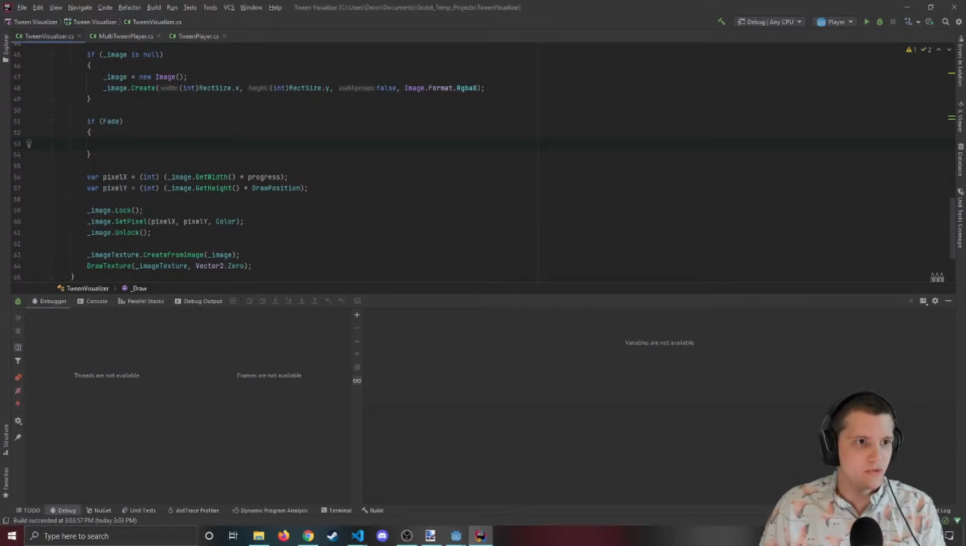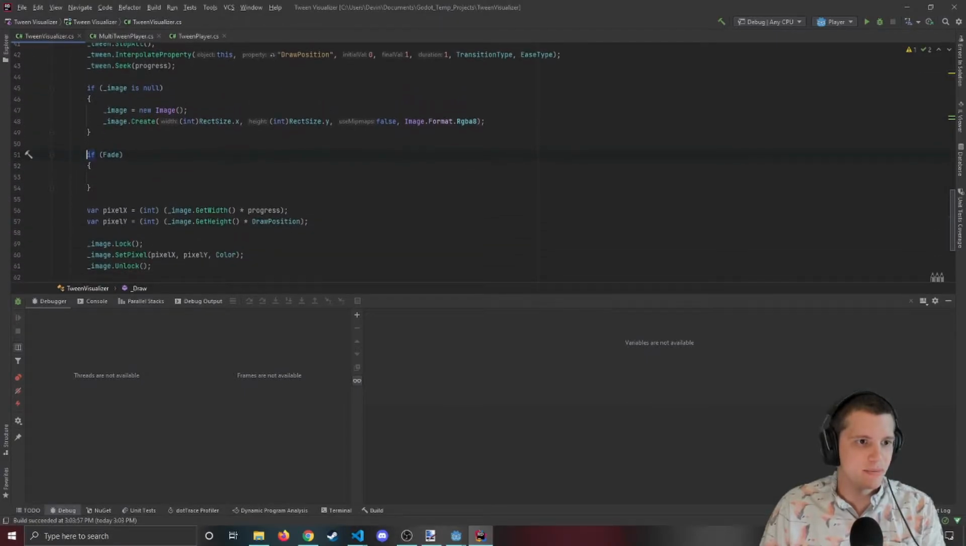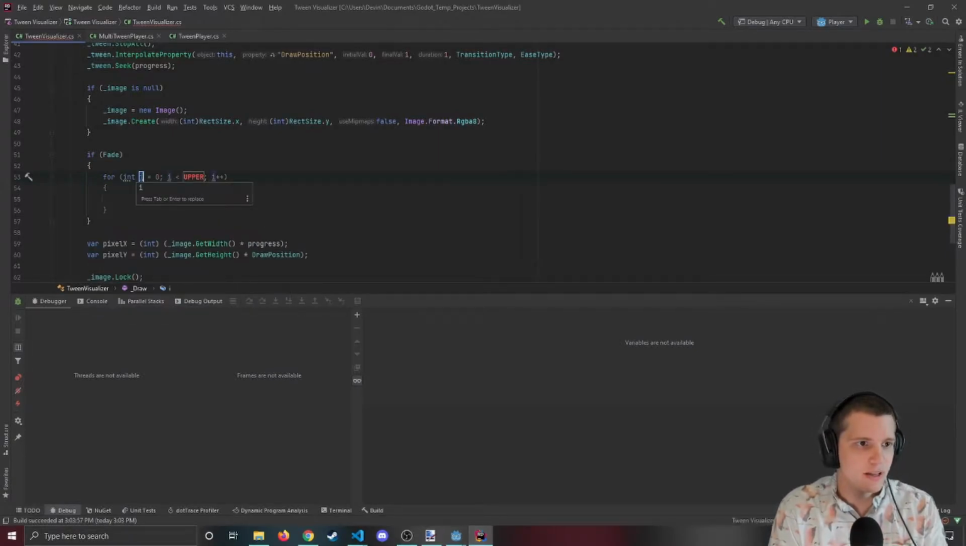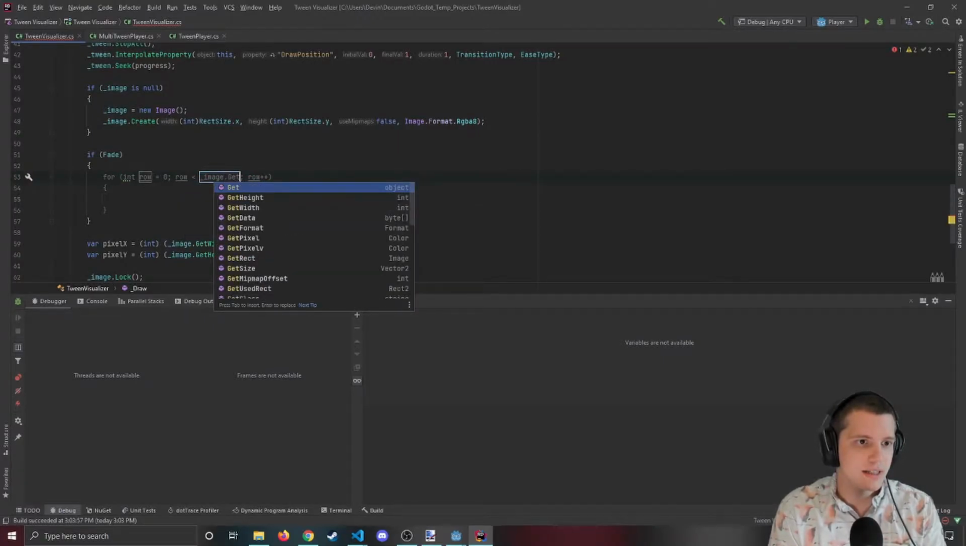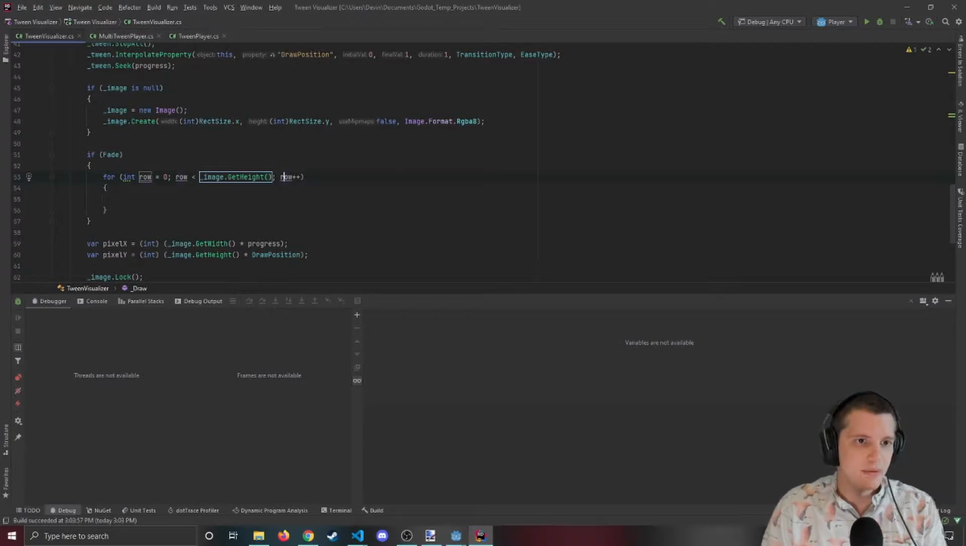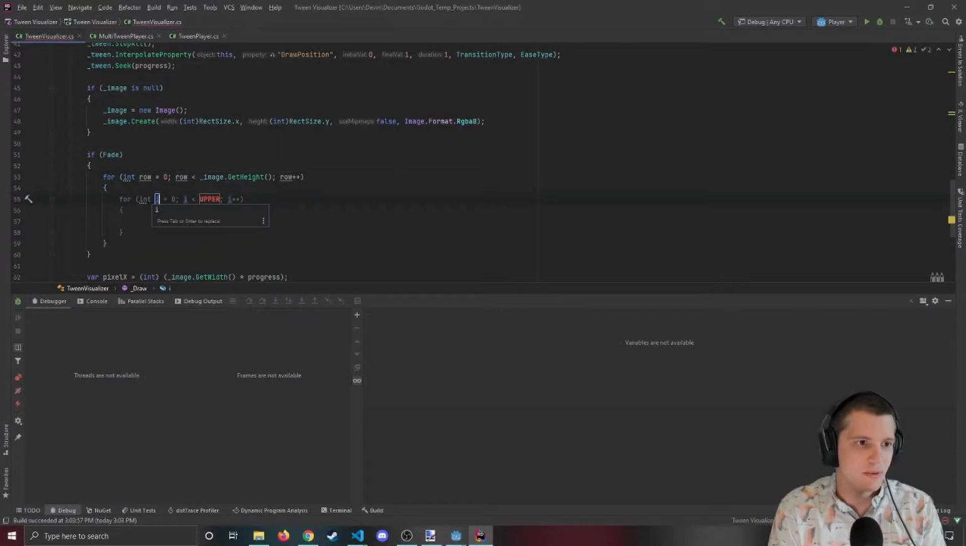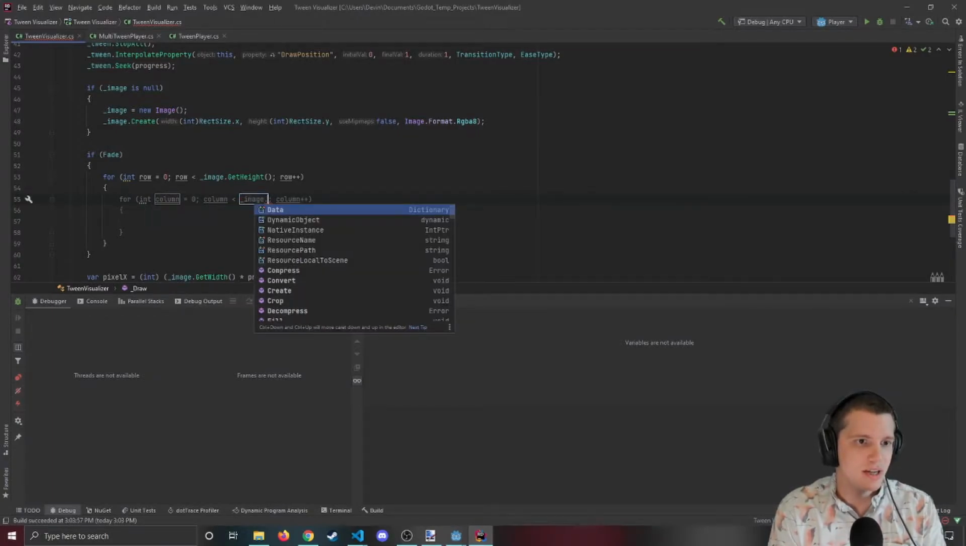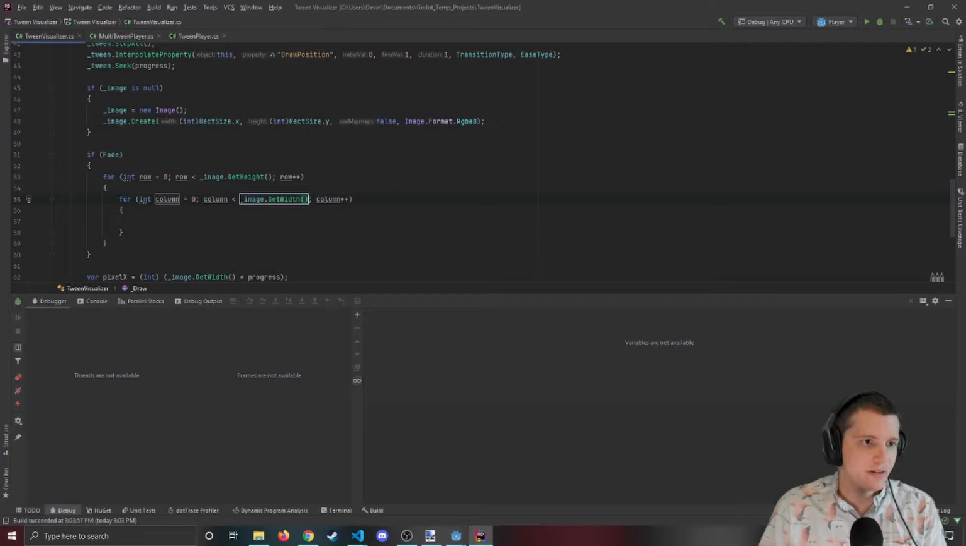So to fade the image, what we're going to do is relatively simple. We already know the image width and the image height. So what we can do there is a for loop, and let's do row first. Row will be less than the image dot get height, and then we'll increase row. And then we'll do the same thing for the column, and that will be image dot get width. So we're iterating over each row and each column in the image.